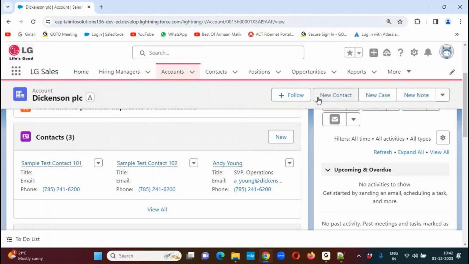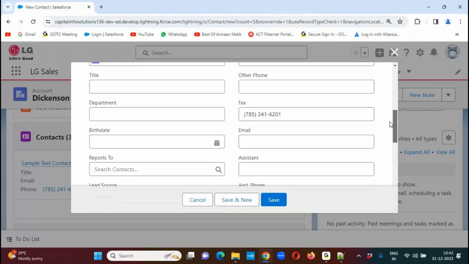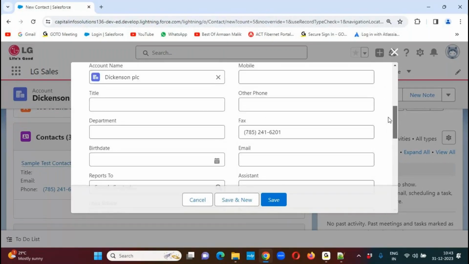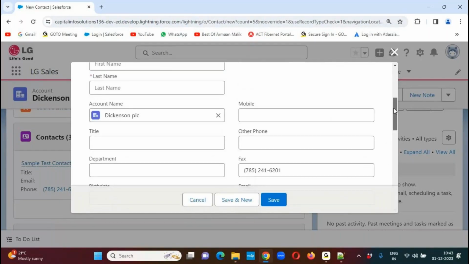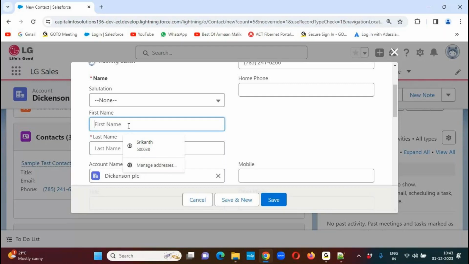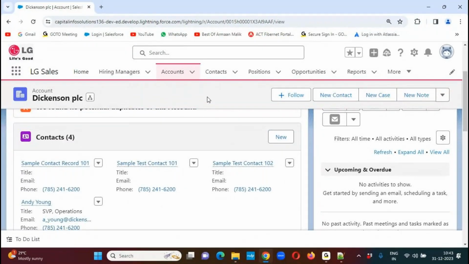Now, I'm creating one more contact now. Again, account phone number has copied and the fax also copied, and then it has copied this account name, address information also has been copied. I'm creating a new third record here. Sample contact record 101. Click on save button. Wait. Now we are having 4 contact records available for this same account.